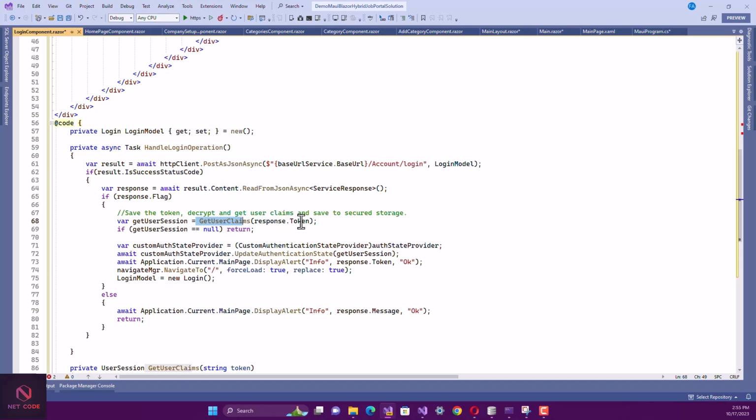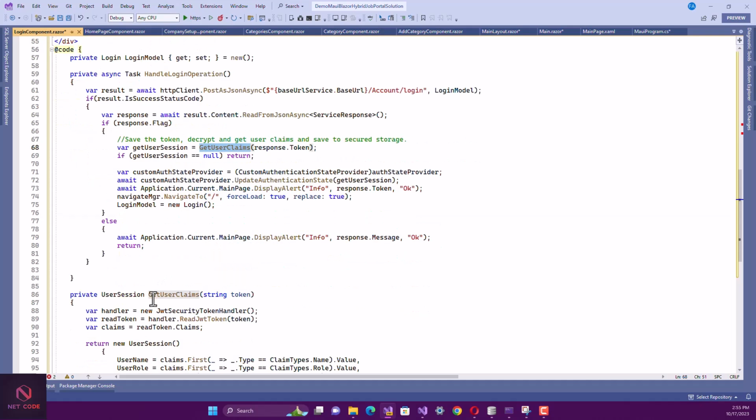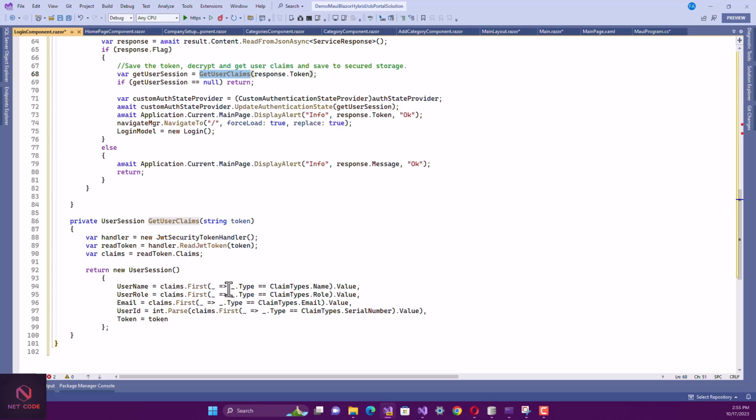The thing comprises all the claims. We want to extract the claims, so we call this method. This is the method that we're going to use to extract the claims. We see we are extracting the name, the role, the email, and the serial number, and now returning a user session.